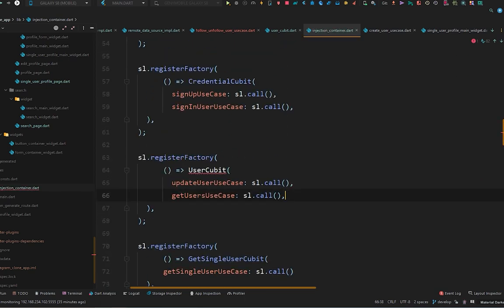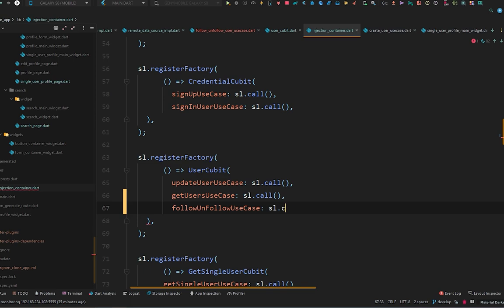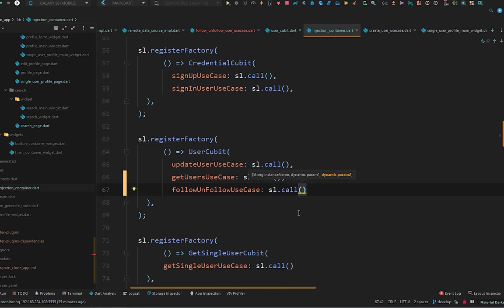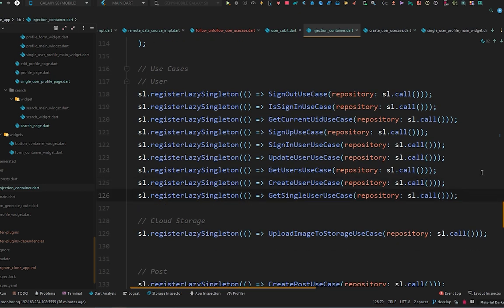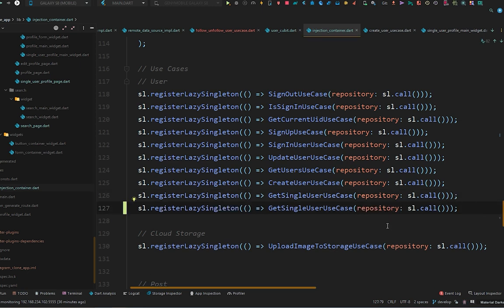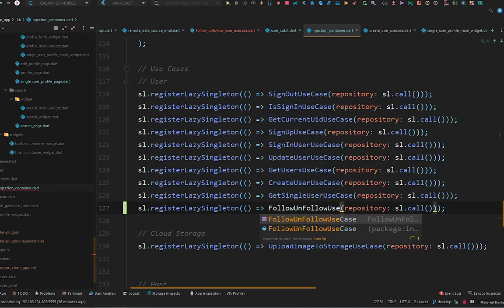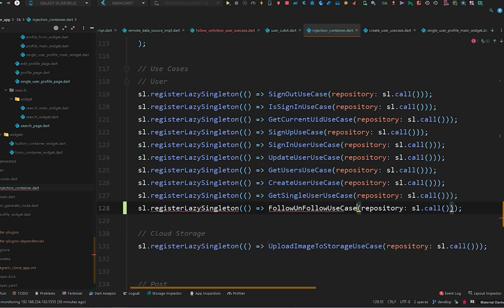So here we have to do the follow unfollow use case SL call, and also we have to implement or inject the use case of follow unfollow, just because when we call the SL call it will start searching for this, and when it does not find it, it will throw an exception, in case you accidentally forget to inject this use case in the injection container. So we will change this name to follow unfollow user follow unfollow use case.